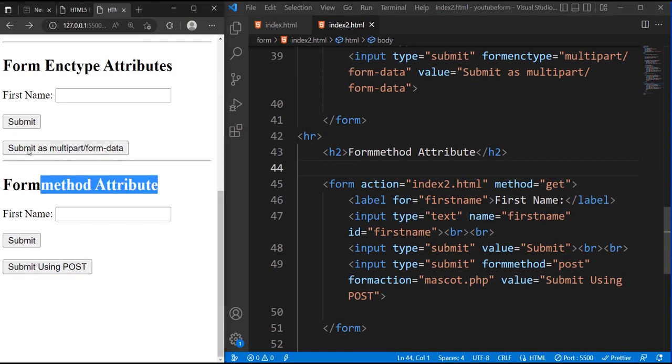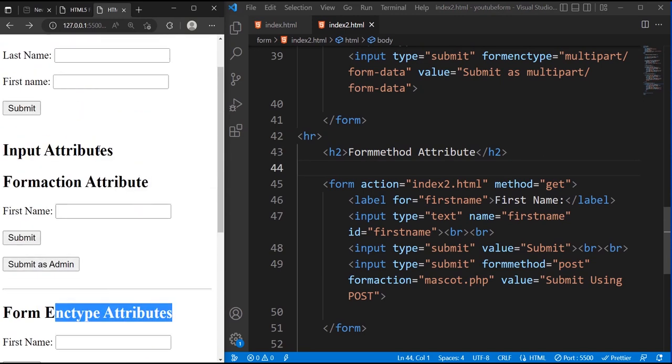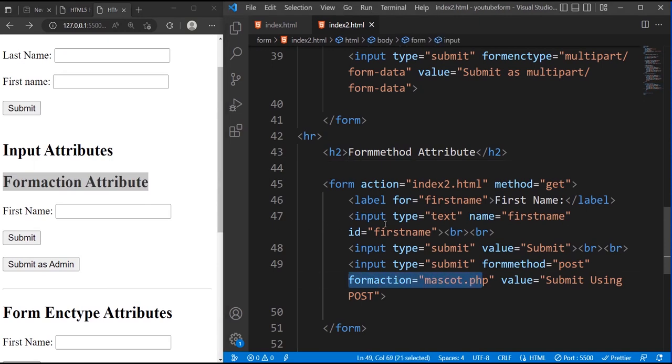So the form method, that's what it does. Here we saw the formenctype attribute. Then here we saw form action. Remember the form action was used here. The form action was used here. Say send this to this guy. Don't send to the default. The default is the one in the form, but this is the second one.